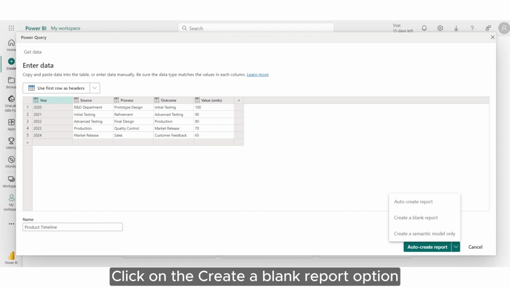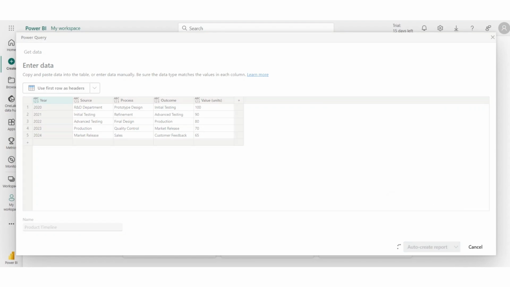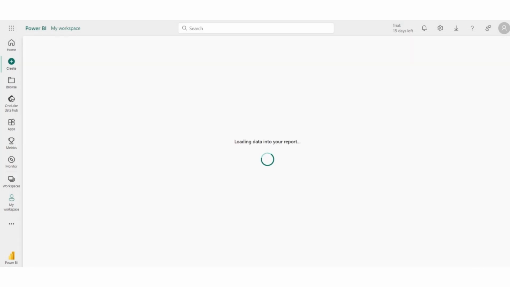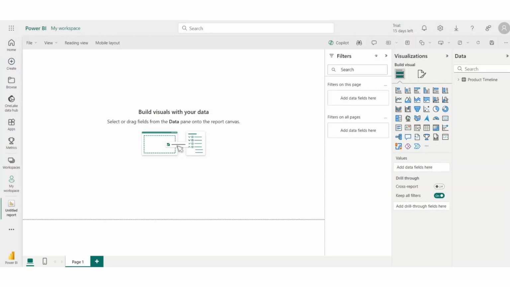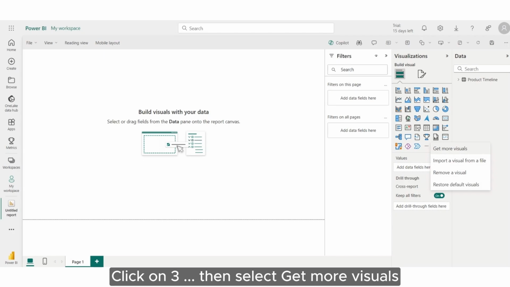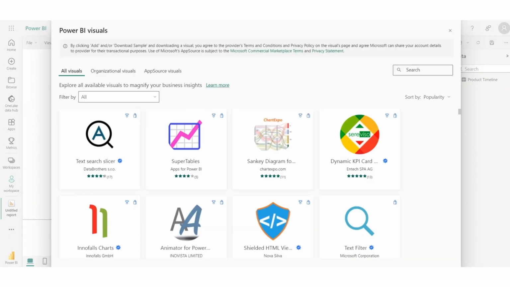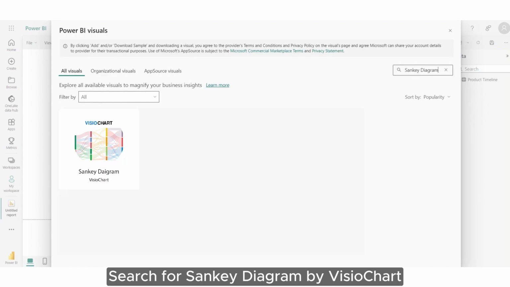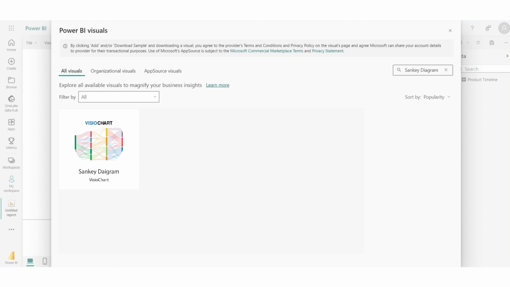Click on the Create a Blank Report option. Click on 3 dots, then select Get More Visuals. Search for Sankey Diagram by VisioChart. Click on Sankey Diagram by VisioChart.